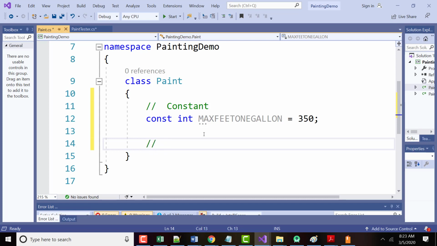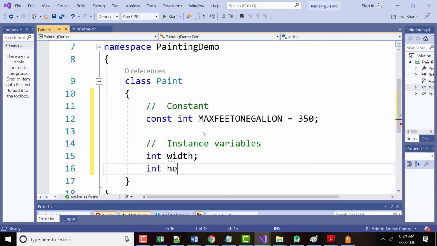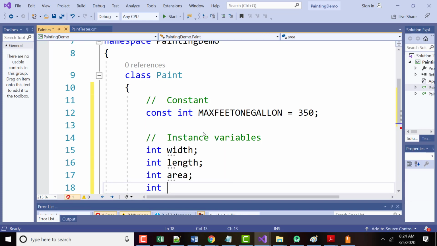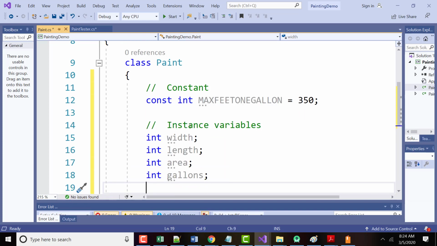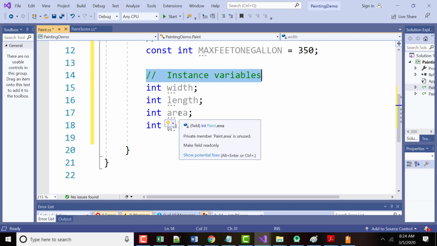So I want to come in here and I want to create my instance variables. All right. So I'm going to have, now don't type this in because I'm going to put these in, but I want you to see this. Int width, int length, int area, int gallons. All right, we talked about this before. The width and length are set. So, in other words, they'll have just a getter, they won't have a setter.